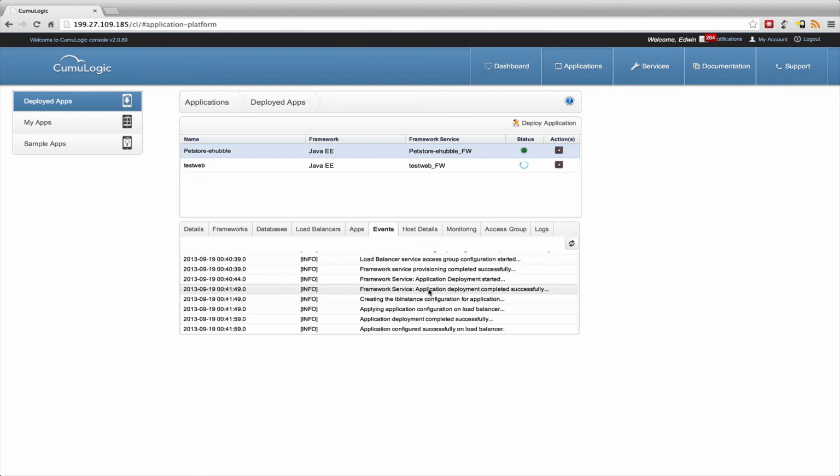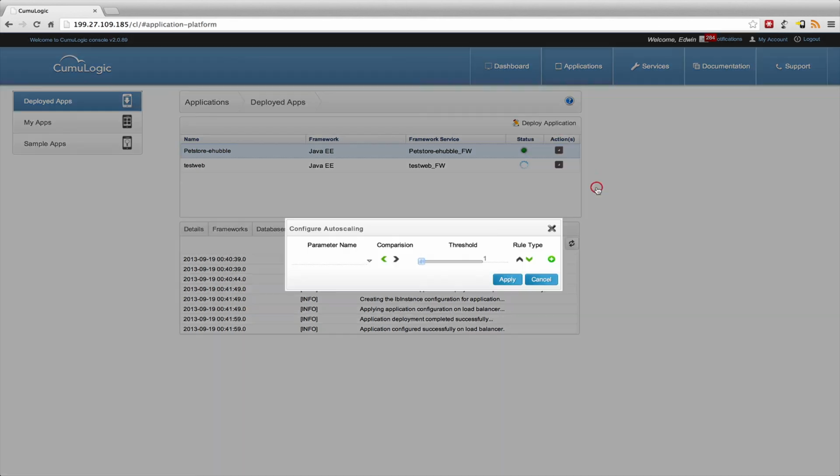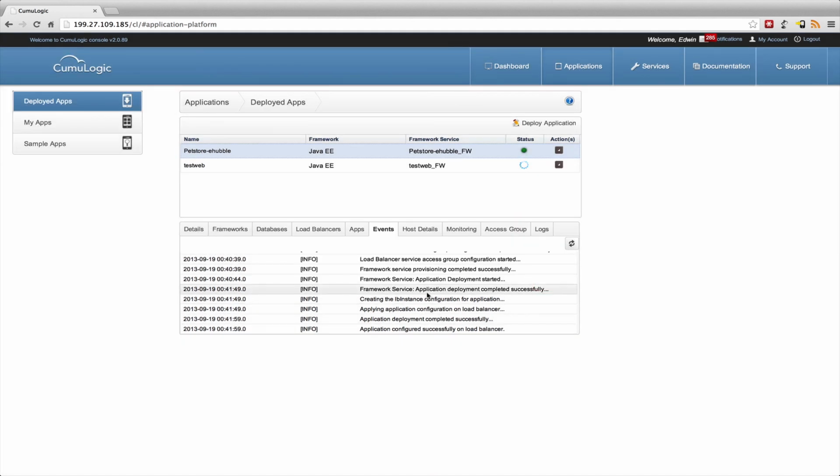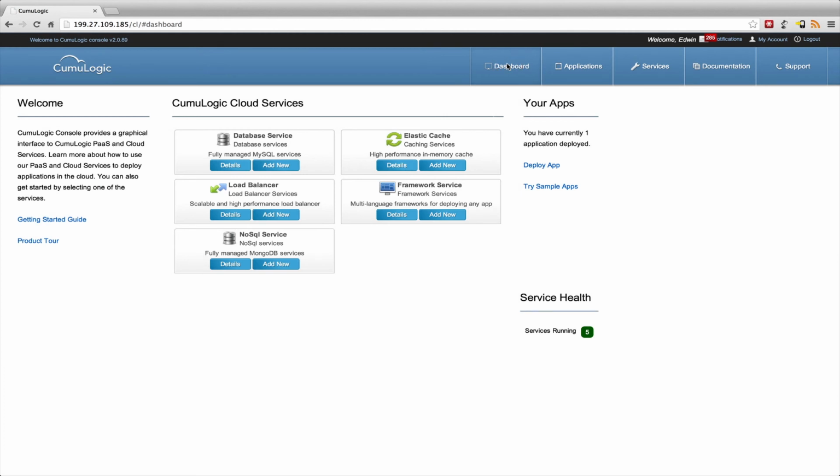If you'd like to customize autoscaling thresholds, you can choose Autoscaling from the Actions menu, and then click on the parameter name and whatever you would like to set that threshold to. As you saw, you can rapidly deploy clustered databases and multi-tiered applications using Qlogic's solution with the NebulaOne private cloud.